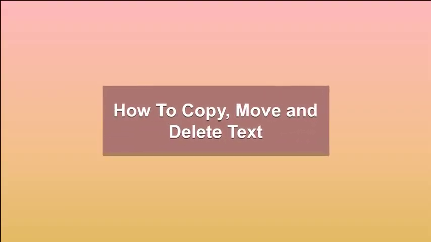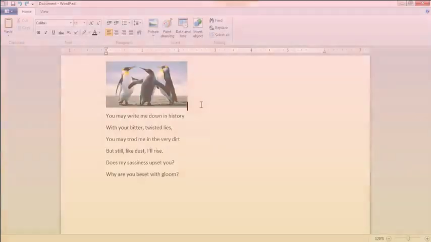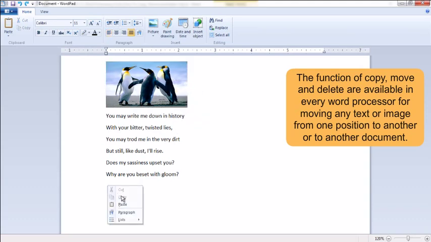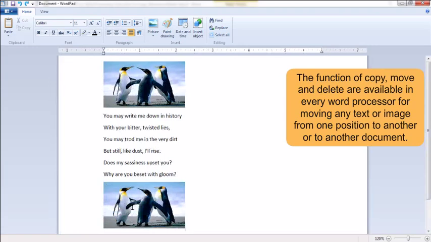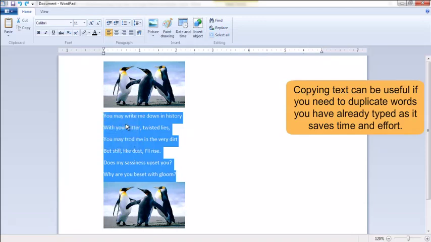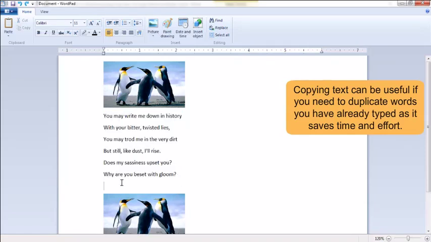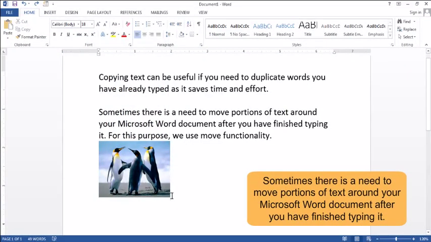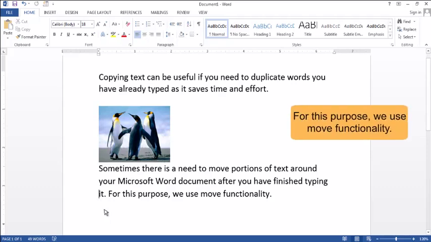How to copy, move and delete text. The functions of copy, move and delete are available in every word processor for moving any text or image from one position to another or to another document. Copying text can be useful if you need to duplicate words you have already typed, as it saves time and effort. Sometimes there is a need to move portions of text around your Microsoft Word document after you have finished typing it. For this purpose, we use Move functionality.